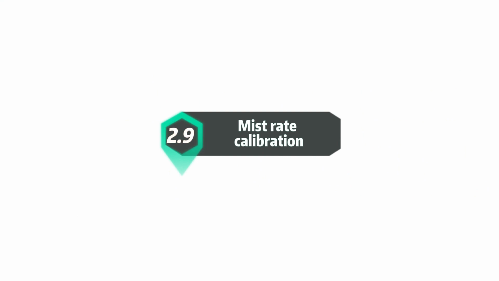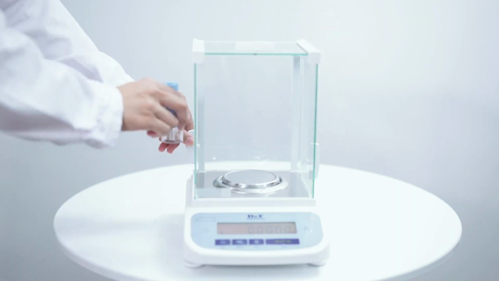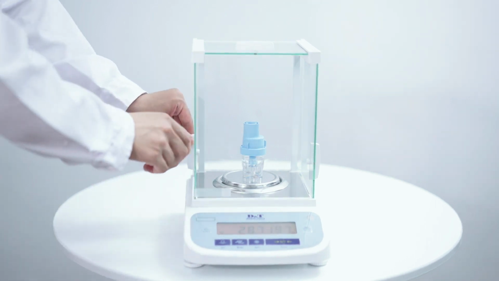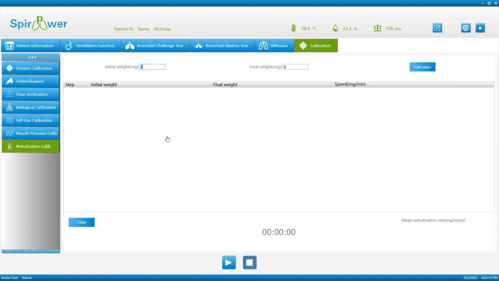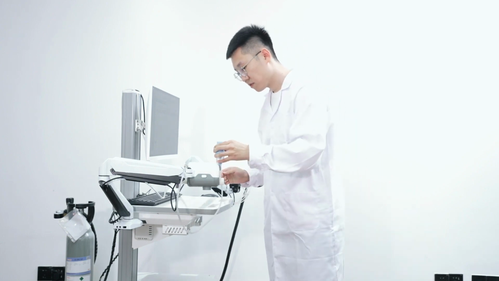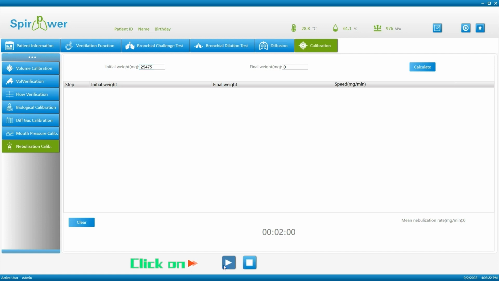Missed rate calibration. First, start the self-check, then enter the missed rate calibration screen. Fill the nebulizer cup with a certain amount of saline for weighing, recorded in the start weight. Connect the nebulizer cup to the line and place it on the hanging cup port. Click the Start button. It automatically stops after 2 minutes of fogging.